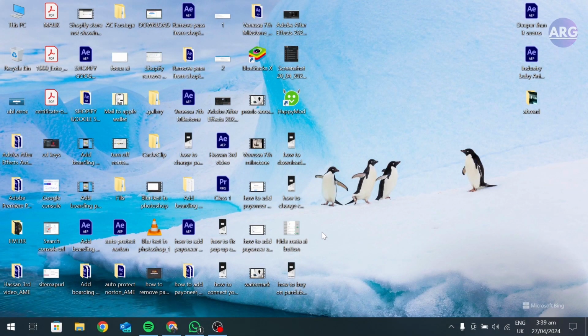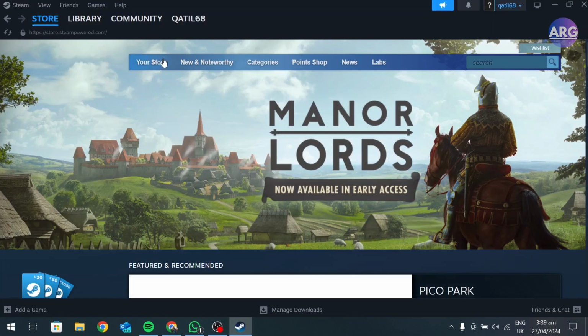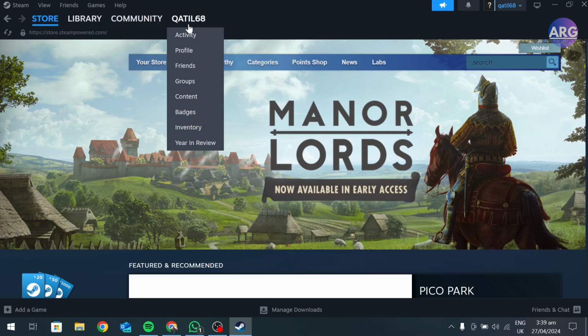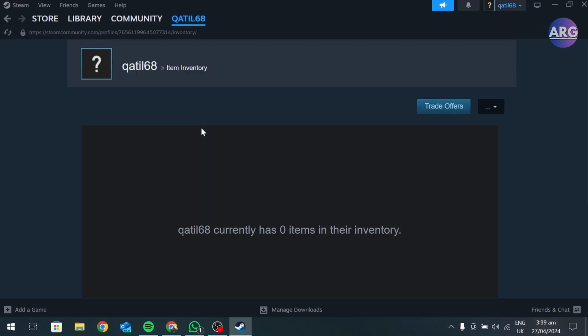Today I'm going to show you how you can accept gifts from your friends on Steam. First, go to your Steam app. Then click on your username and go to inventory. Here you can see I have 0 items in my inventory. If someone has sent you a gift, this will show here.